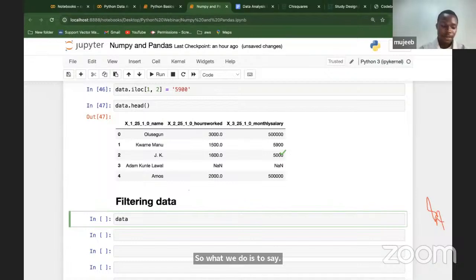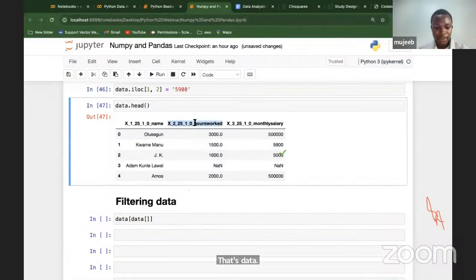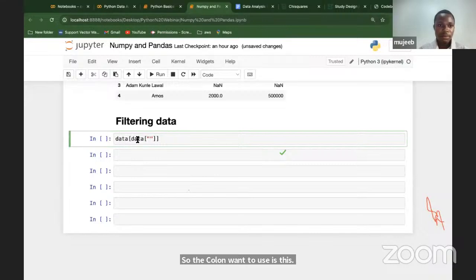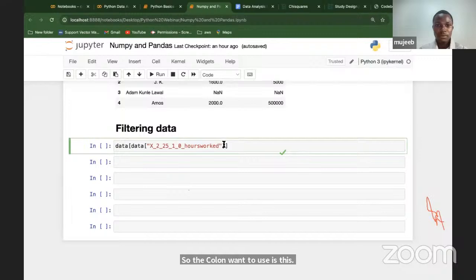So what we do is to say data at data. The column we want to use is this. Now we want to define a condition for this column, which is a subset of our whole data. So let's say where it's greater than 1,000.